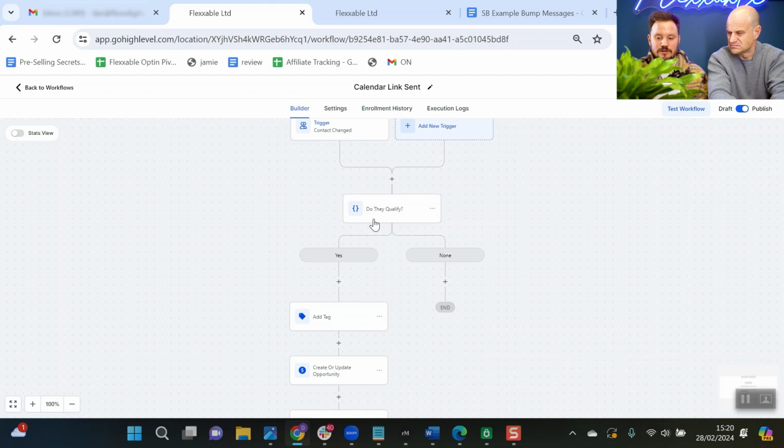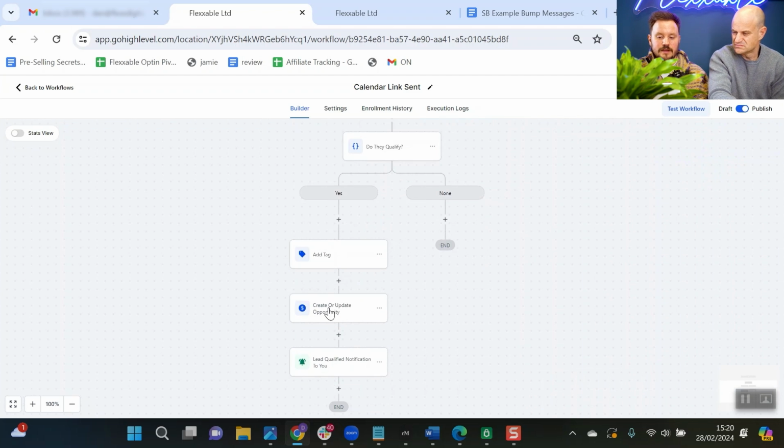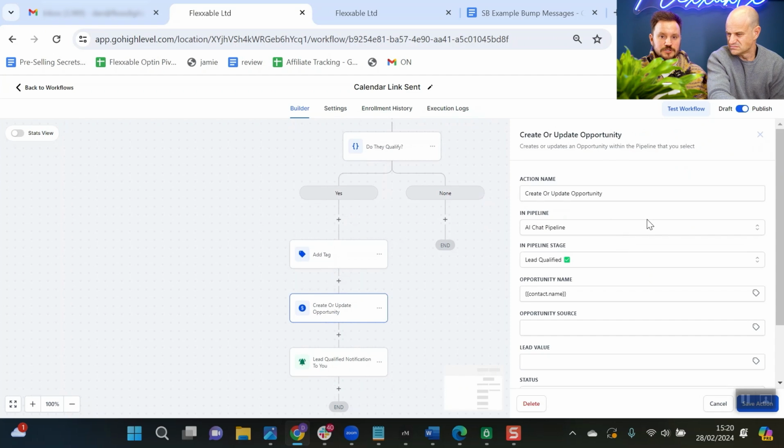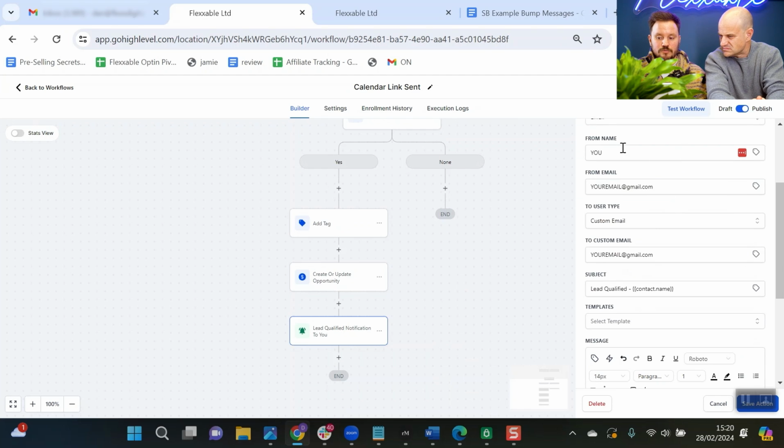When that happens, they'll go down this side of the branch. They'll get tagged with schedule. They'll be moved to the next part of the opportunity status, which is lead qualified. And then you'll get a notification to yourself, which is saying that they've qualified. Now you're going to want to change these values to whatever you have. So your name, your email address, and the email address you want to receive the notification. This isn't sent to your client yet. This is just letting you know that there's been a calendar link dropped.